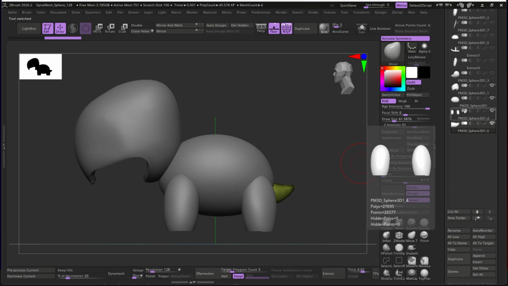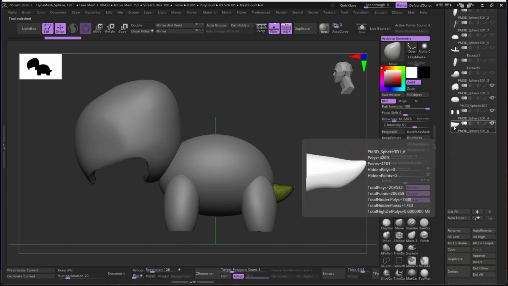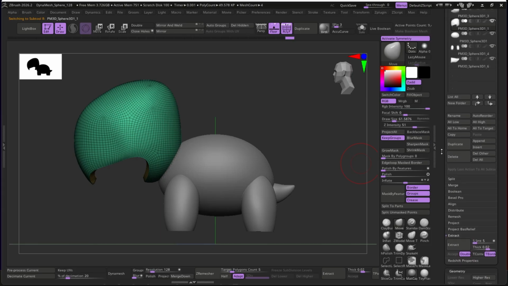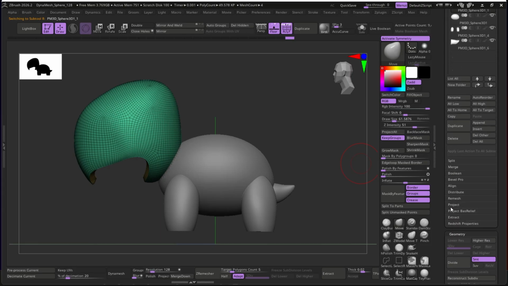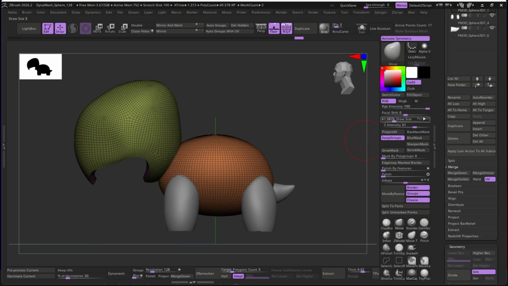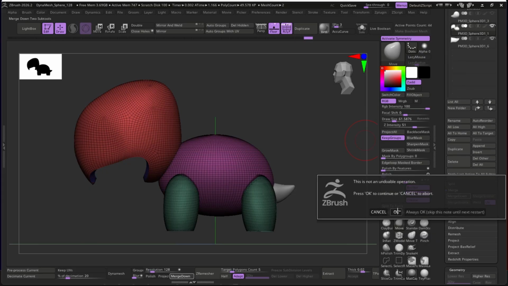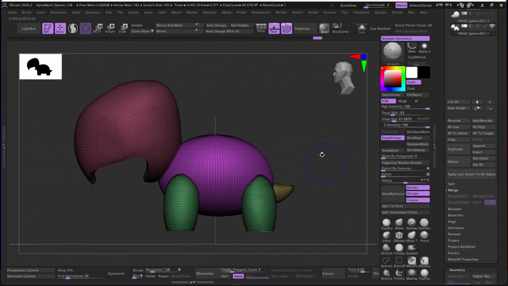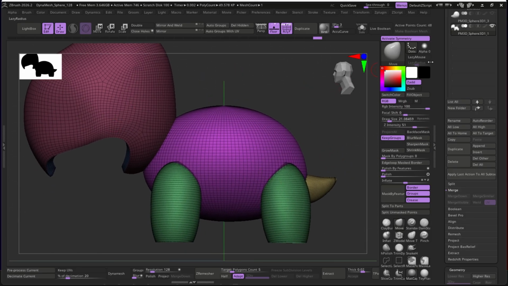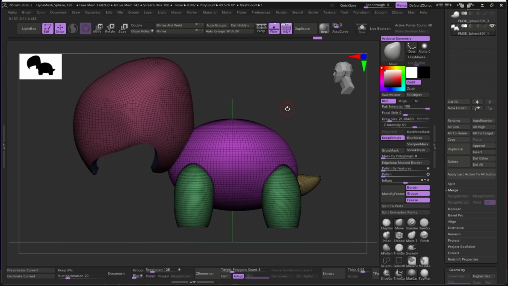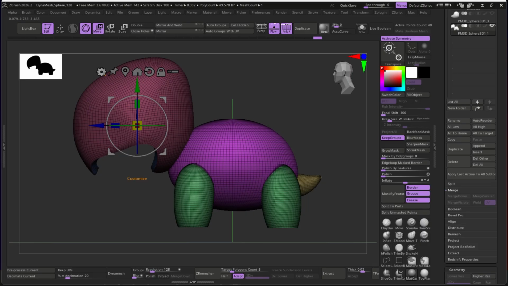Remember that we need to have these double spheres active, otherwise bad things are happening. So right now, with these visible, I will click on the first one that is on top. I will navigate to merge right here, select merge down and hit OK. Then merge down, hit OK, and you see it's merging them together. Merge down, hit OK, and now we have all the meshes that we need in one subtool, the body.